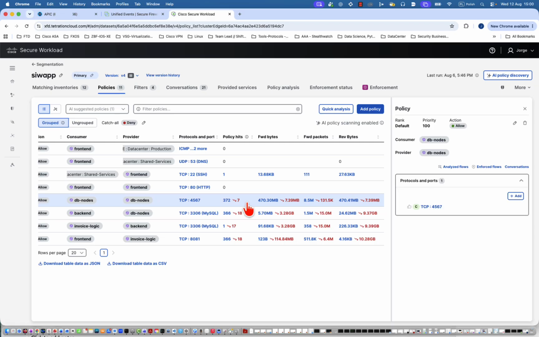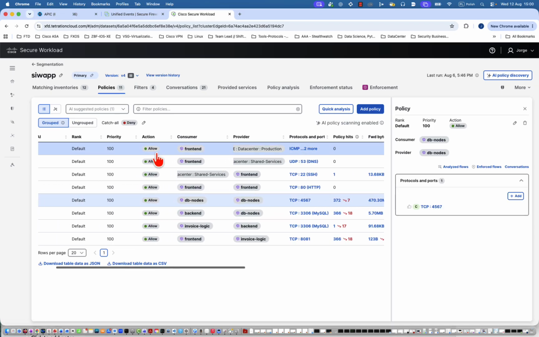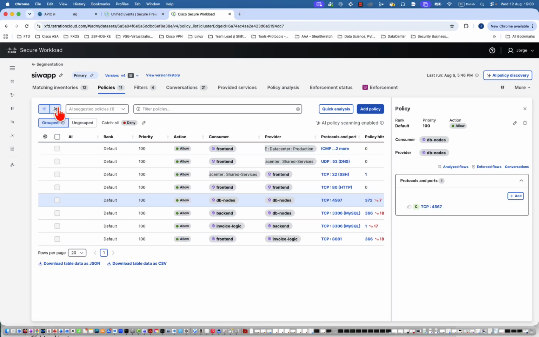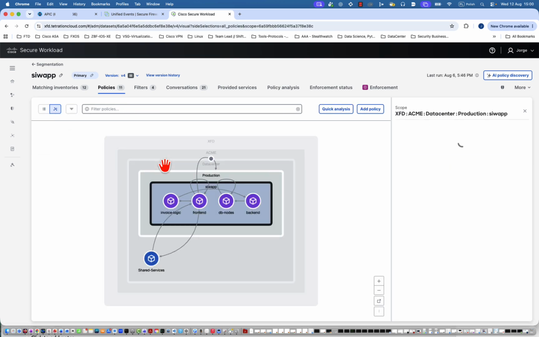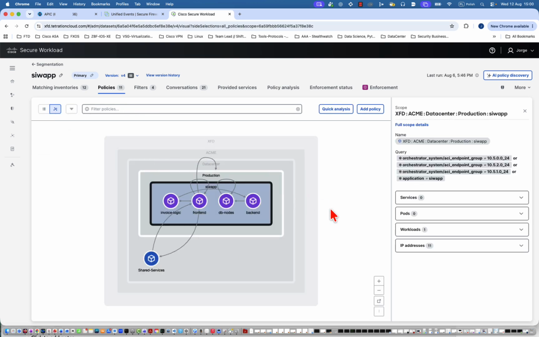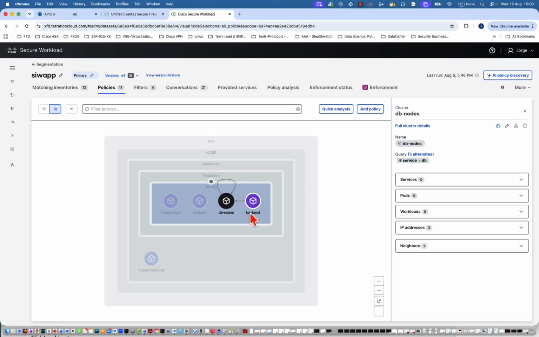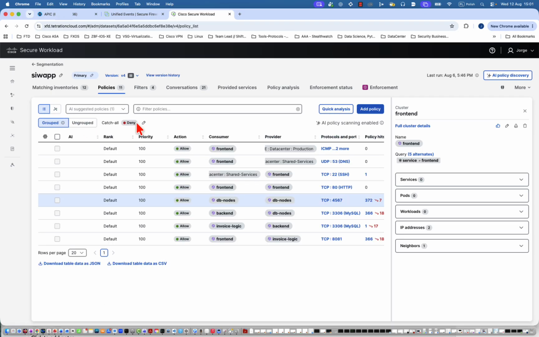So you have this classical view, right, of access control lists, but you can also select to visualize it using our policy canvas, right, which is a more user-friendly visualization tool to see how the different components of your applications behave, right, and the segmentation policies that they need.